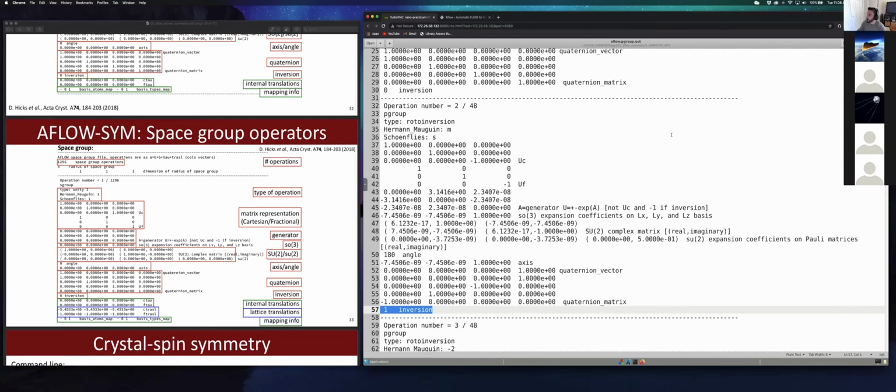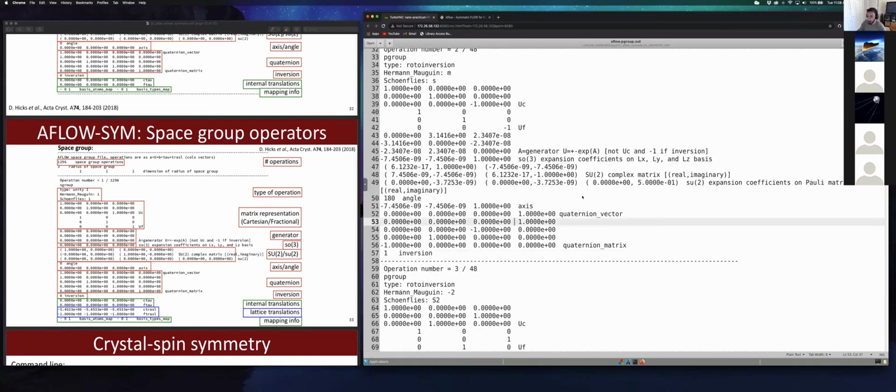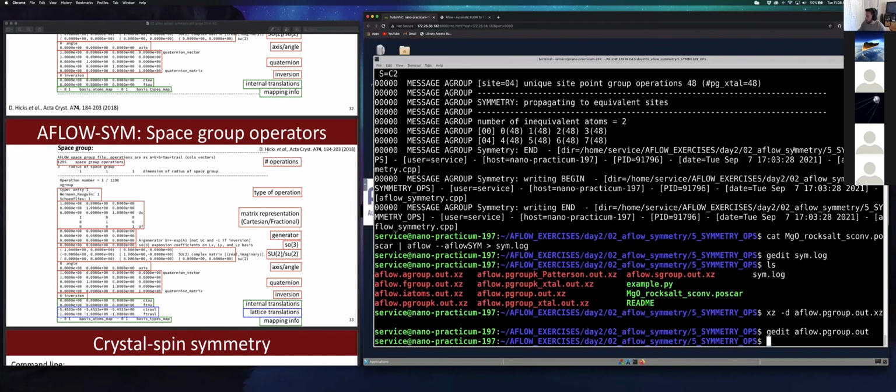Okay, so I'm going to close this file. And so again, there are the different analyses that are performed here. And if you wanted to do just one instead of maybe all of them, basically if you do the AFLOW-SYM command, it'll do all of these in one go.